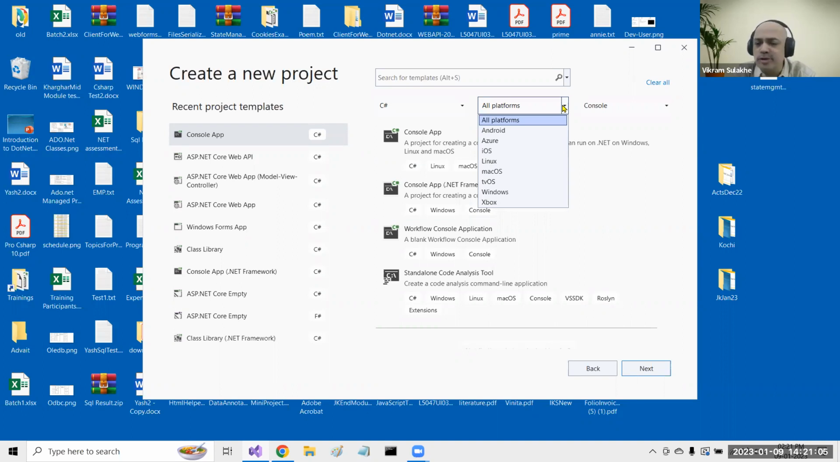The next one here is: what platform do you want to target? For example, if you choose Windows, then it will show you .NET framework applications more prominently. If you choose all platforms, then .NET Core would also be highlighted first, so to say.